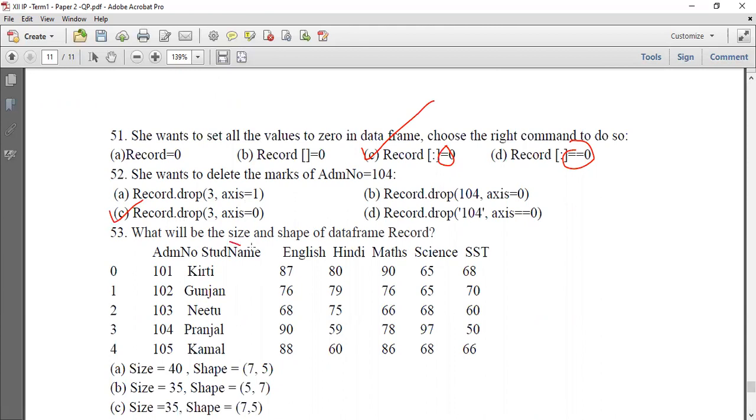We want to get the shape and size attributes of the data frame. Size is equal to the total number of items, that is the number of rows times the number of columns. The number of rows is 5 and the number of columns is 7. So 5 into 7 is 35. Shape will be in the form of a tuple, that is, rows comma columns. So option B is the correct answer.